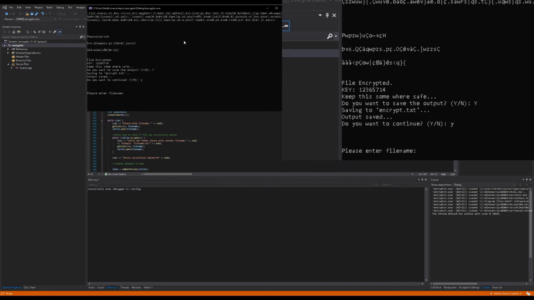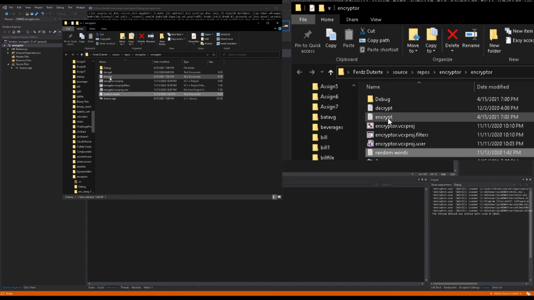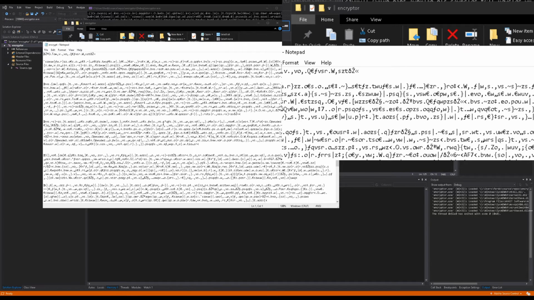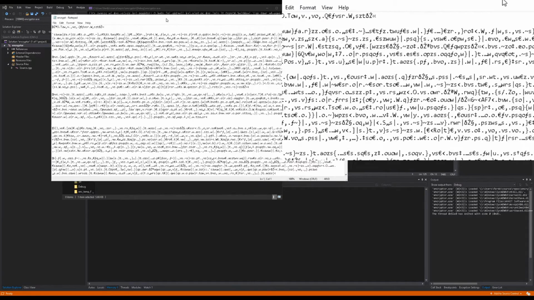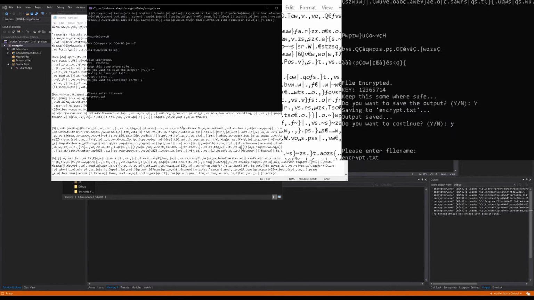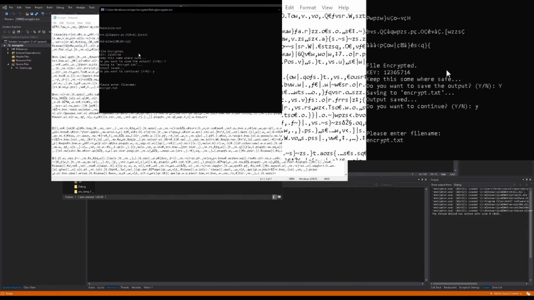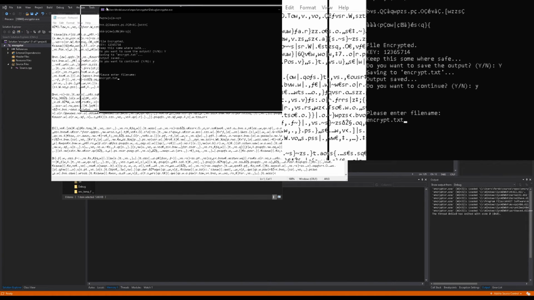We're going to enter the file name, which is encrypt.txt. And before I do this, let me actually show you what encrypt.txt looks like. You can see this is encrypt.txt. It's just a bunch of mumbo jumbo. Now let's go to the program and open encrypt.txt.